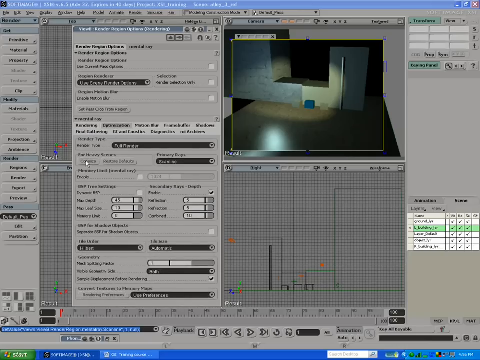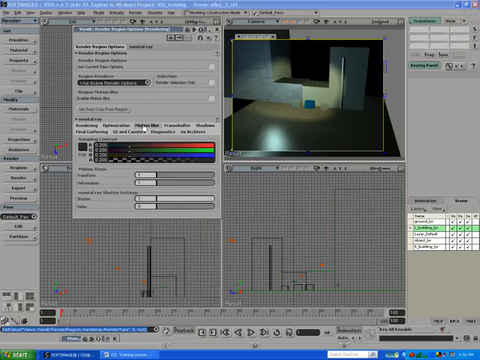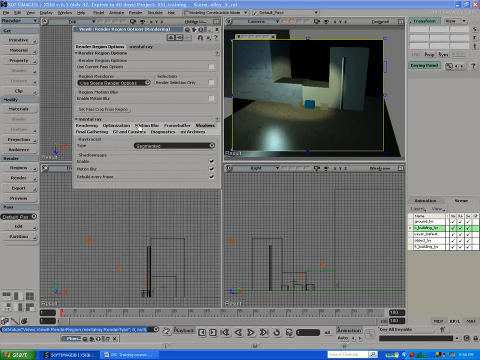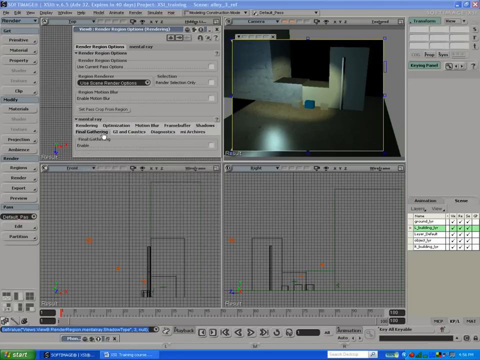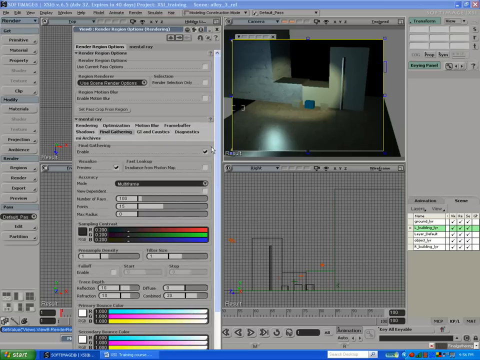Optimization, you can actually optimize for heavy scenes and set a memory limit so it can render massive scenes with millions and millions of polygons if you want. You can decide if you're going to render full render, light maps only, photon map only. There's all the motion blur, shadows, you can turn on different shadows here. Final gathering, you can turn that on. Now we have final gathering on in the scene. You can adjust the quality, number of rays to get high quality. You can see final gathering is very fast inside of XSI.